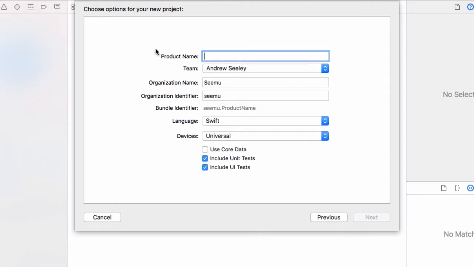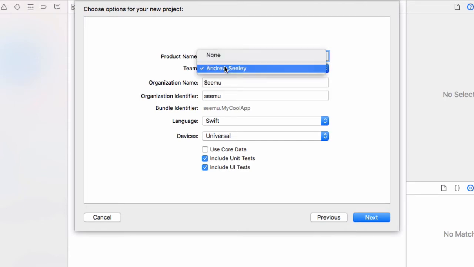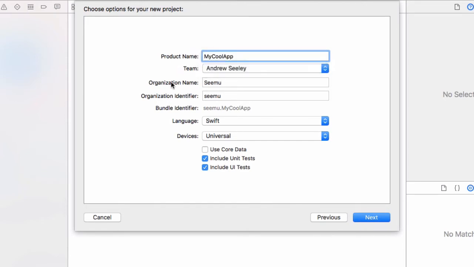Now here you'll be presented with the options for your app. So the product name is your app name. We are going to name our app My Cool App. The theme, you will only have none. So just leave that as none by default.